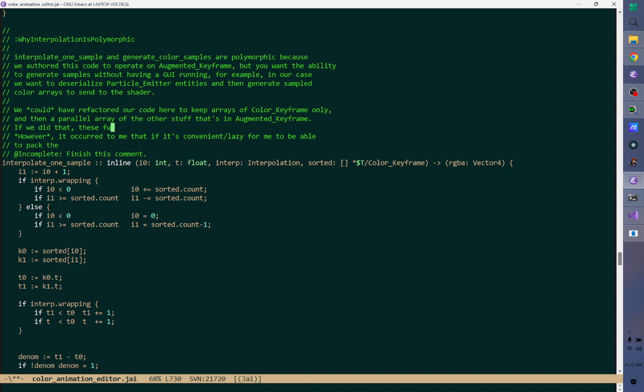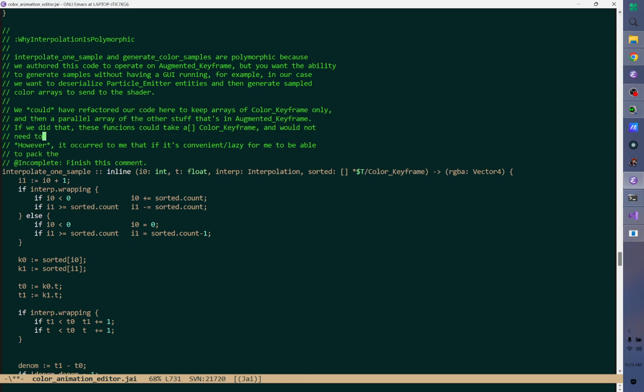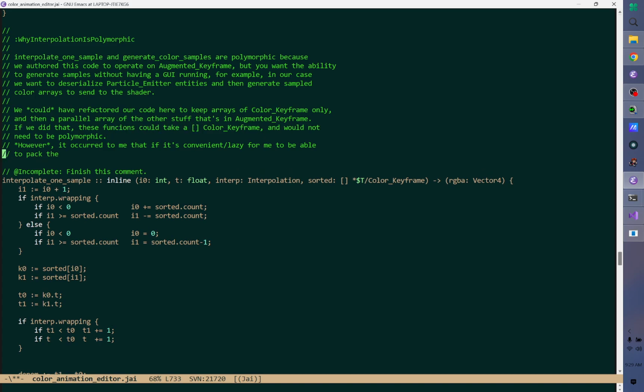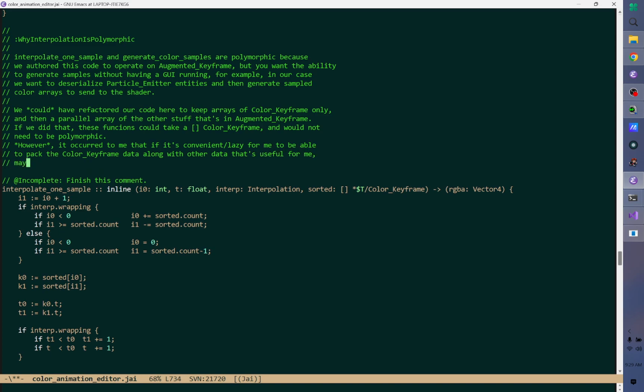If we did that, these functions could take whatever color keyframe and would not need to be polymorphic, right? Always explain it all the way out in the comments, because I was about to skip over this and it's like, oh, I'm forcing the reader to mentally reconnect that. This is why I'm saying this. However, it occurred to me that it's convenient, lazy for me to be able to pack the color keyframe data along with other data that's useful for me. Maybe that is similarly true for other people in other cases.